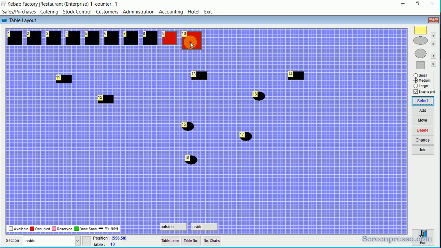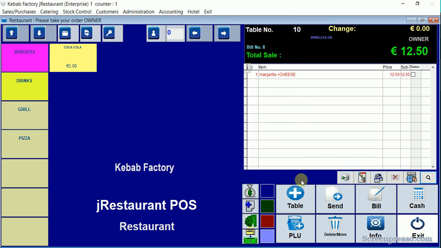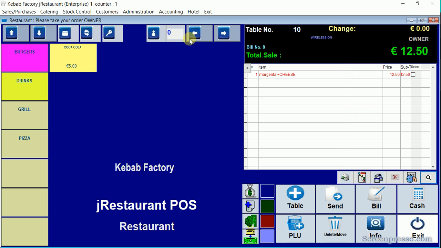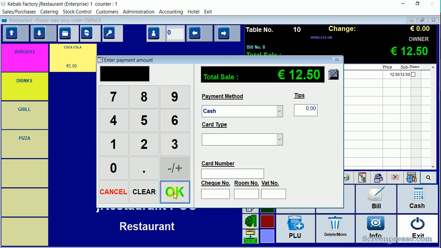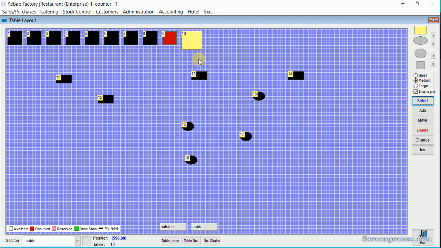Okay, let's build this table. We go again on, you see when it's in green, it means it's done, meaning I have issued the bill. To close it, you click on it and you press cash. Print receipt, no, table. Okay, now it went back. Remember guys, we changed the color to yellow. The default color of this table was yellow, it went back to yellow.